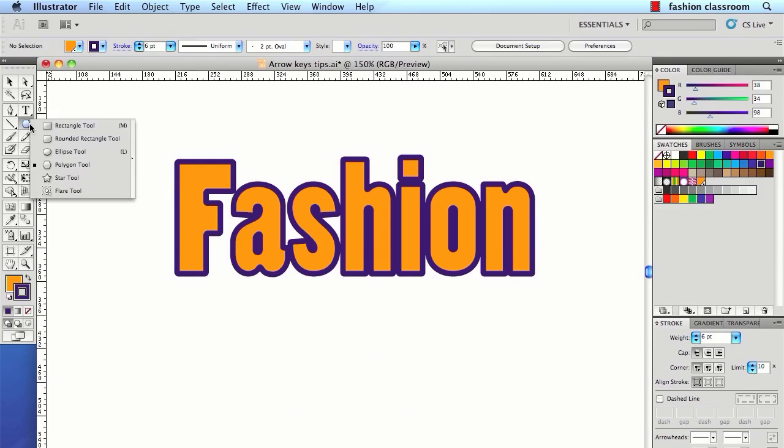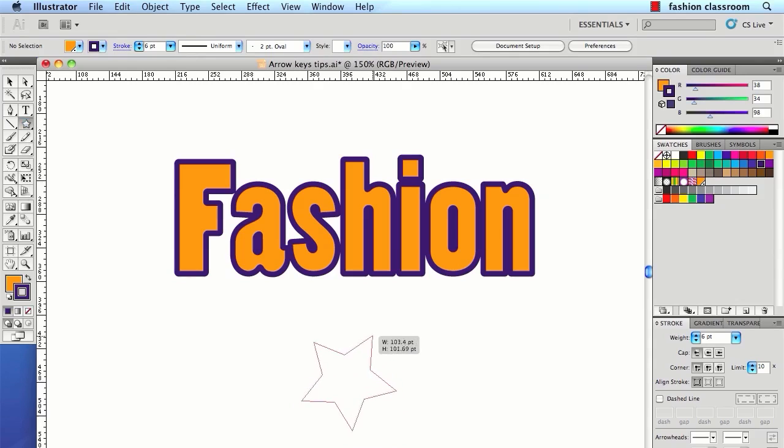You can use it for the star tool if you want to get more sides on the star or more points on the star. Hit the up arrow and the down arrow. By the way, you can hold the Command key or the Control key on Windows, and if you hold that, you can pull out the corners to get sharper points or not so sharp points.